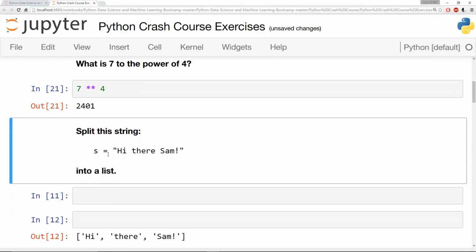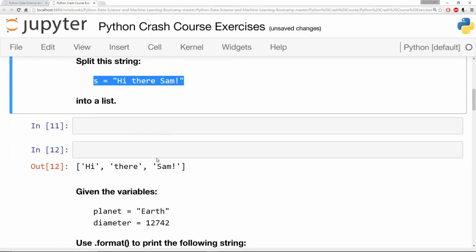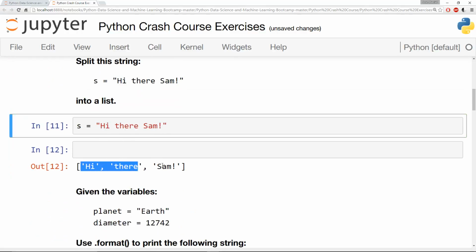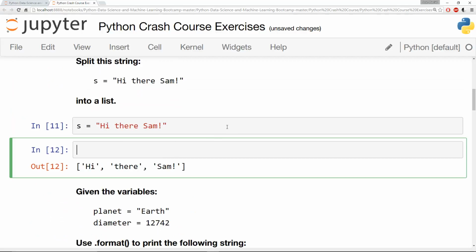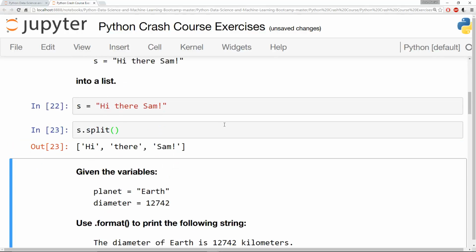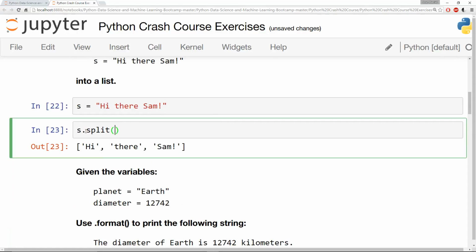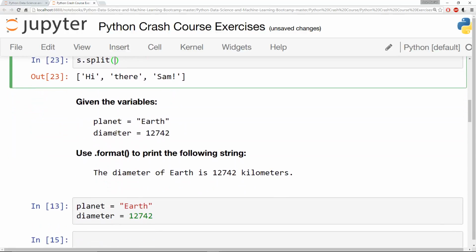Next up, we wanted to split this string, s is equal to hi there Sam, into a list. We can go ahead and just grab this, and we can see the example output list we want to actually create there. So if I run s is equal to hi there Sam, and call s.split, this will automatically split the string into a list on the white space. And remember, we can actually pass in a string character to specify what we want to split on, which we actually see later on in another exercise.